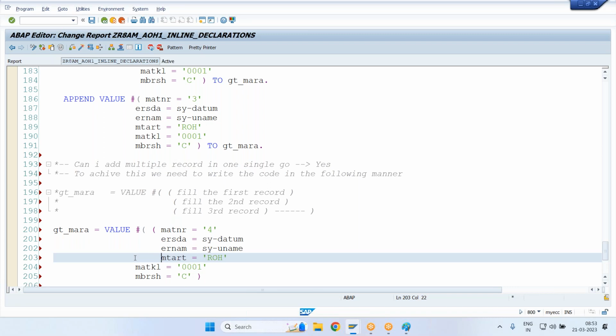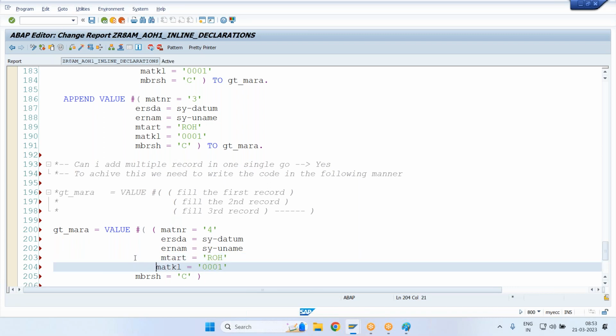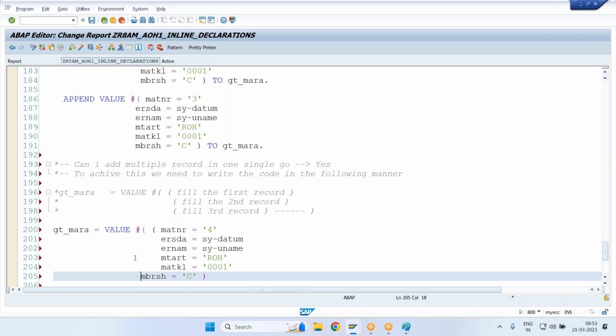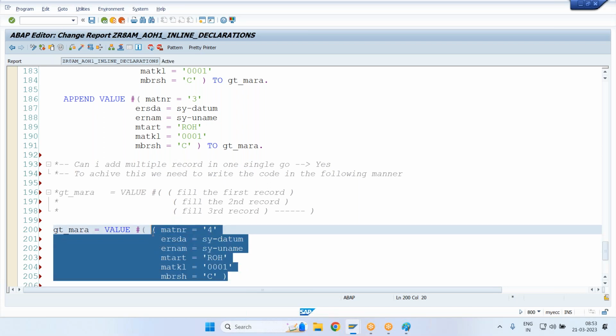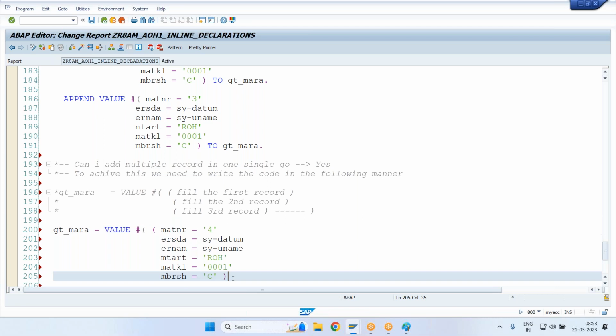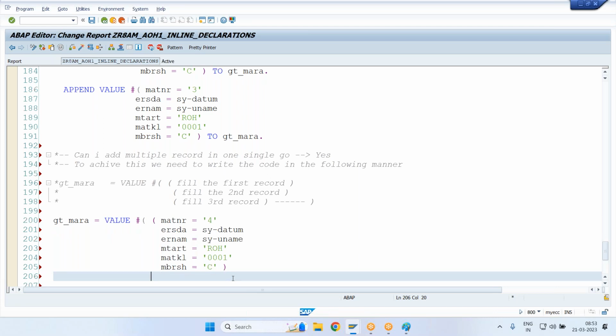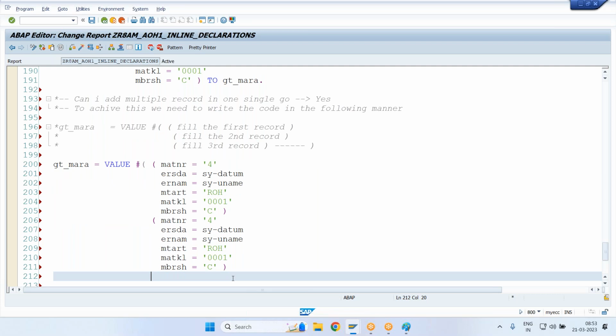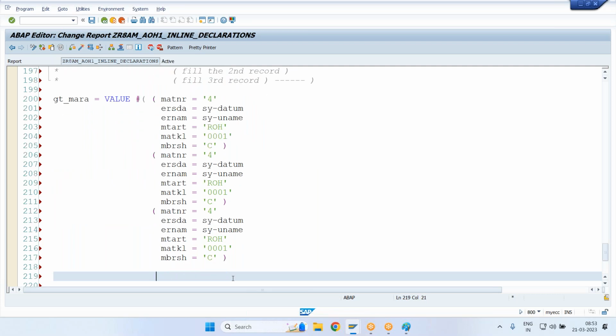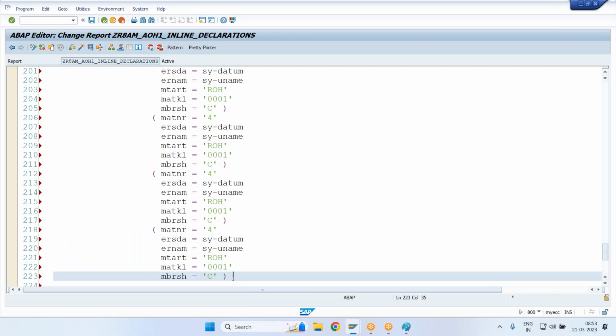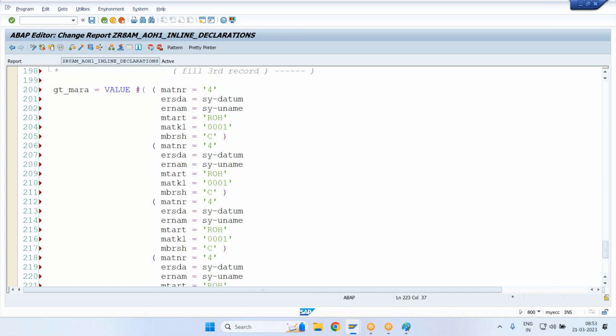I'll show you for my last record. You have to do your pretty printer manually so that other persons can understand very clearly. Now the first record I have created. Now I'm going with my second record. Now my third record. Now my fourth record. So like this, you can go ahead and add your n number of records. So 4, 5, 6, and 7.